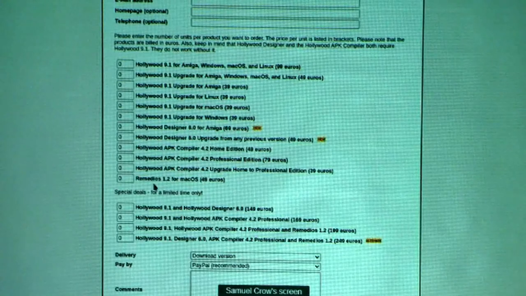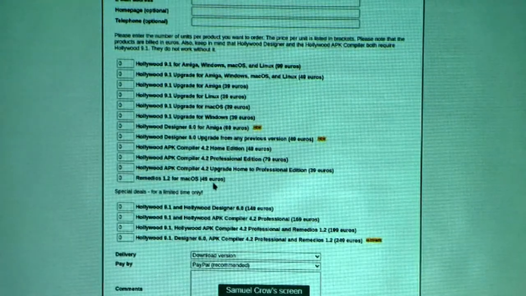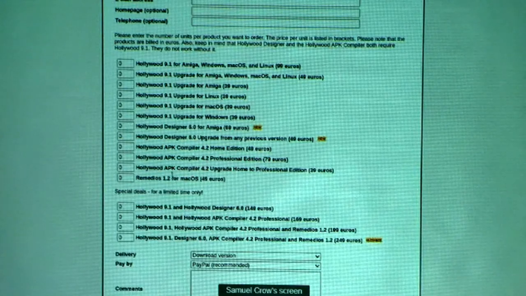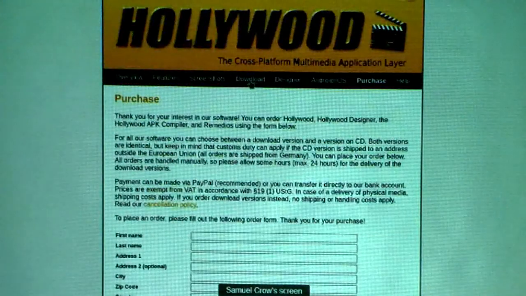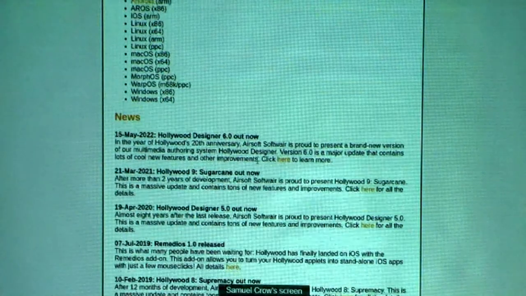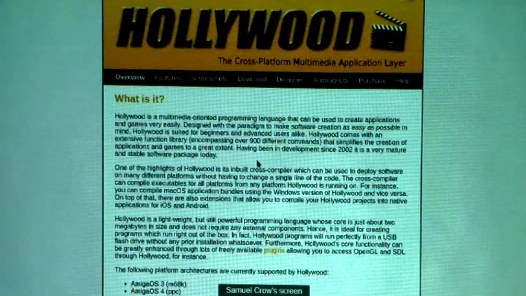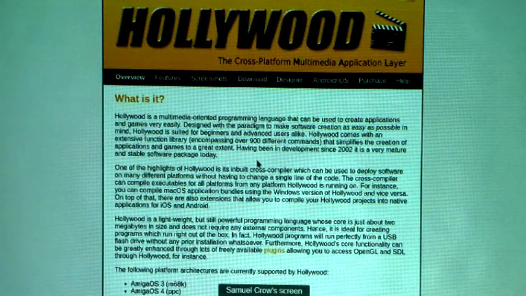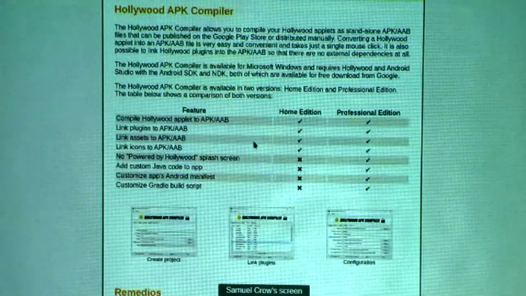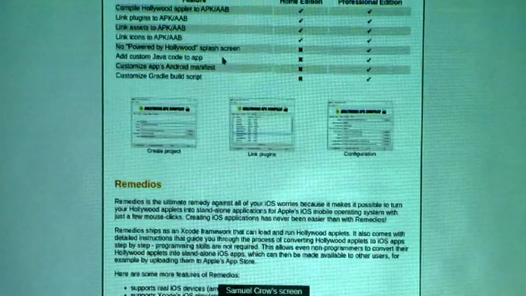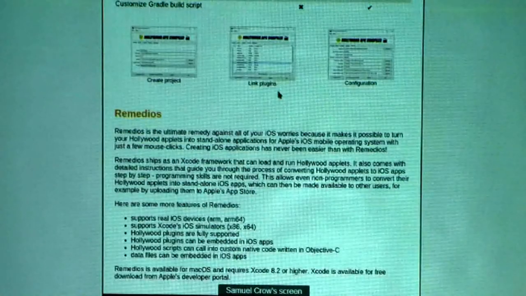Oh, and here's RemediOS for Mac OS. What was that again? I forget what that is. I better look that up. That could be important. I know what that is. That's just like the APK developer, but for iOS. Oh, yeah, I think I remember reading that, too. This is the APK compiler information. It's got a few missing features in it on the home version. And then RemediOS is for iOS.